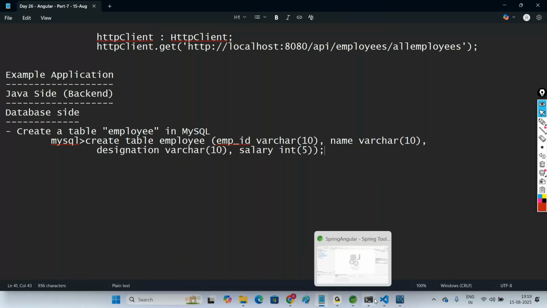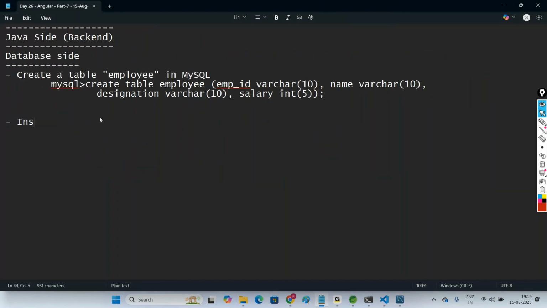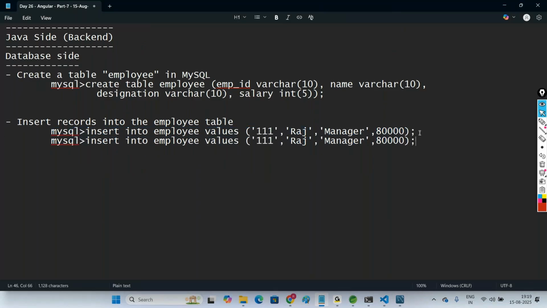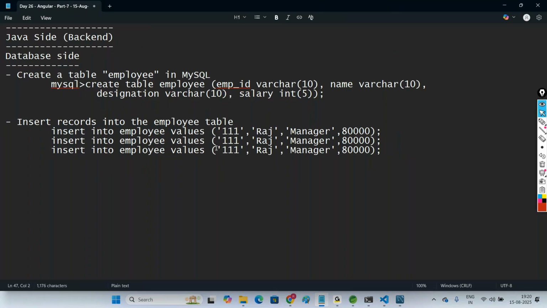Once the table is ready, our next step is to insert some records into the table. Insert records into the employee table. Insert into employee values 111, the name, then designation, and salary. Like that, you can insert some more records into the table. Insert these records. Let us change the values.